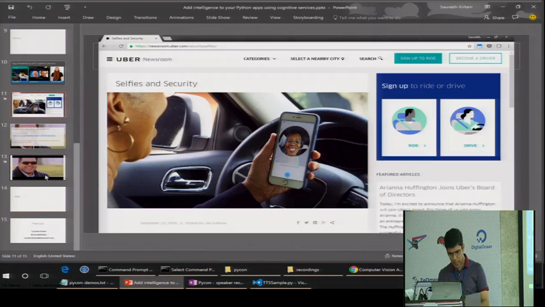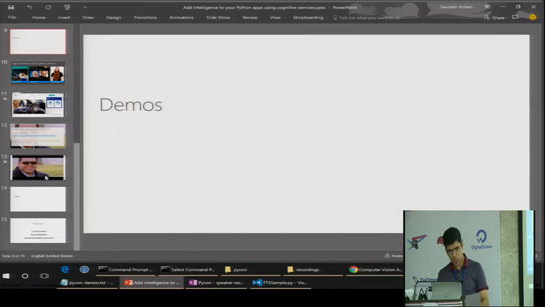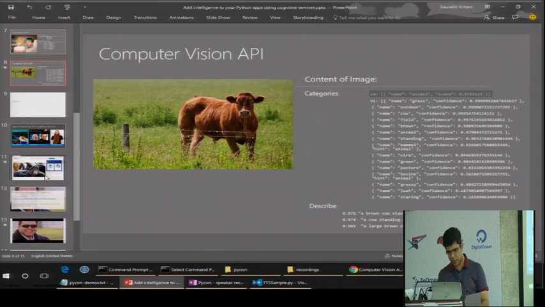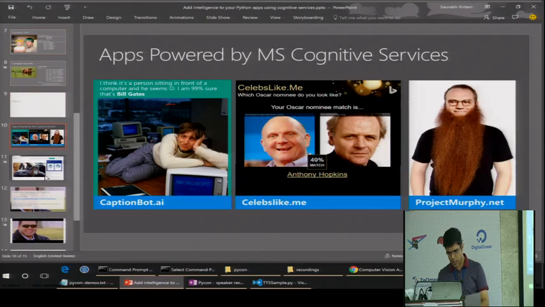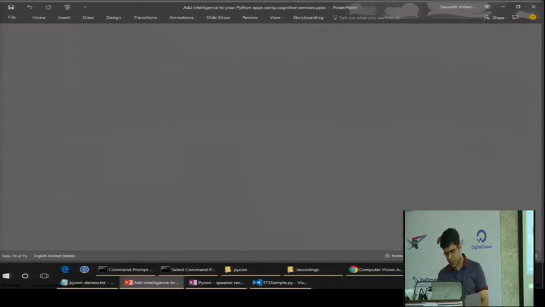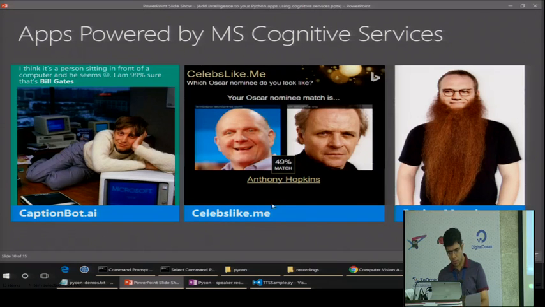All right. These are the demos; we've just seen the computer vision API demos. These are some of the apps which are powered by cognitive services. If you want to check them out later, you can. There's CaptionBot and Celebs Like Me, where you can find out which celebs you resemble very closely. There are some funny replies coming in, so feel free to go have a look. Captionbot.ai gives you a caption, like Bill Gates is standing in front of a computer and he seems happy.